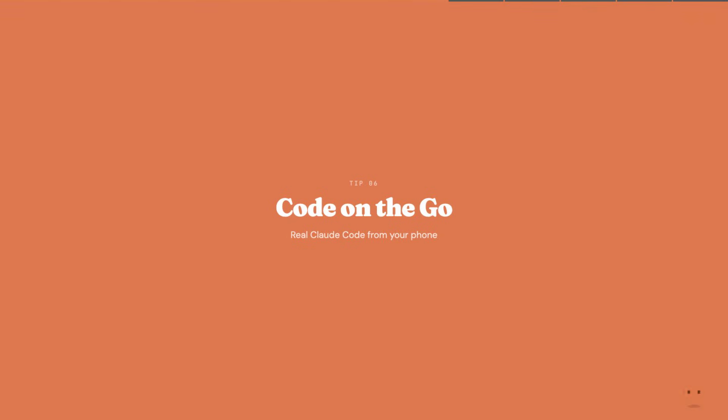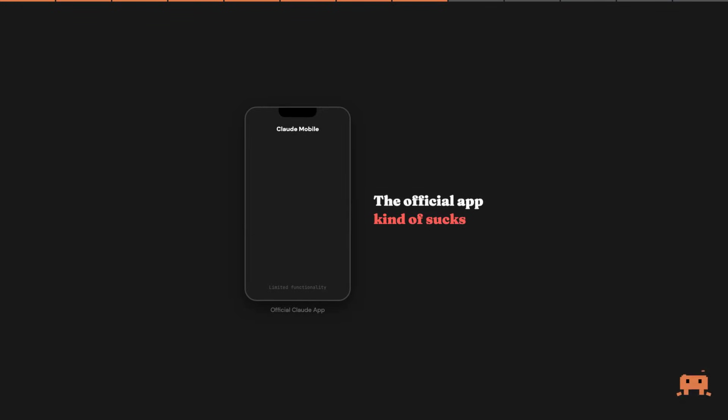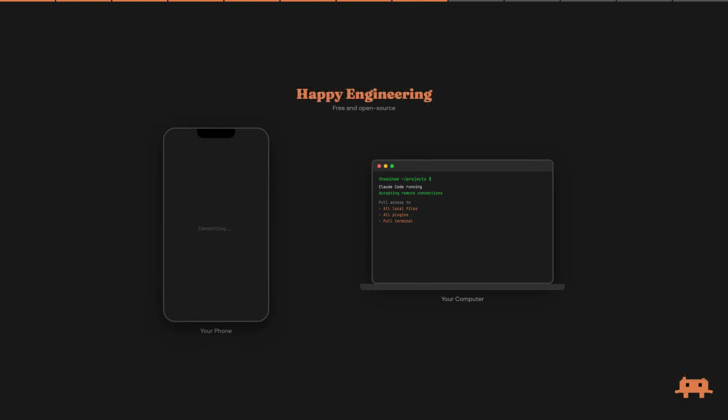Tip number 6. Code on the go. The official Claude Code mobile app kind of sucks. It can't run local files, most websites block Anthropic scraping, and it only has about 10% of the capabilities. The fix is Happy Engineering. It's a free open source tool. You install it on your computer, set it up on your phone, and now you can spin up real terminals on your machine from anywhere. They have 100% access to all your plugins, Superpowers, Context 7, everything. When you get home, just resume right where you left off.